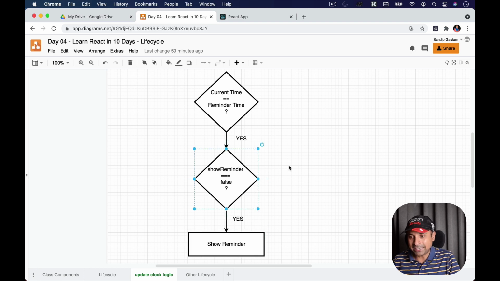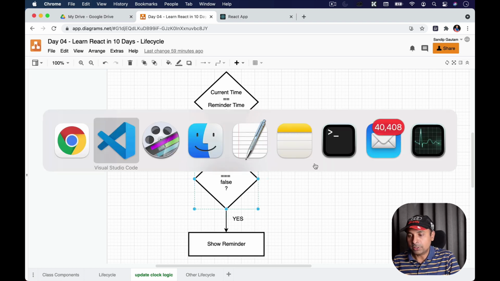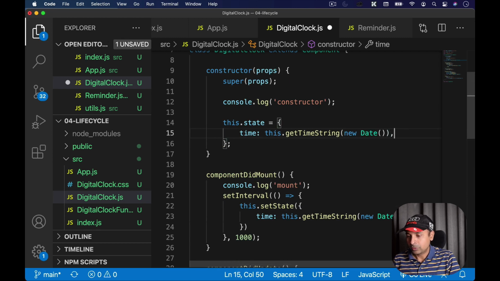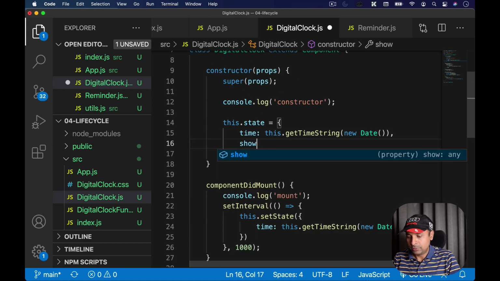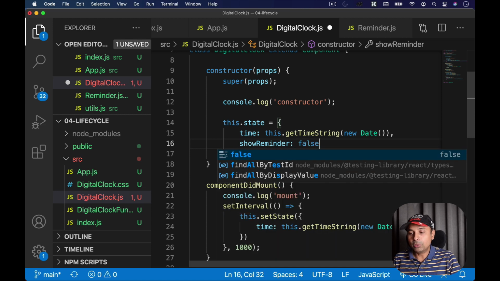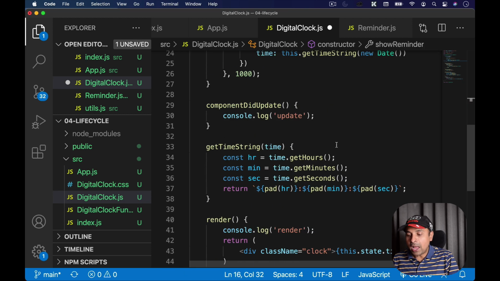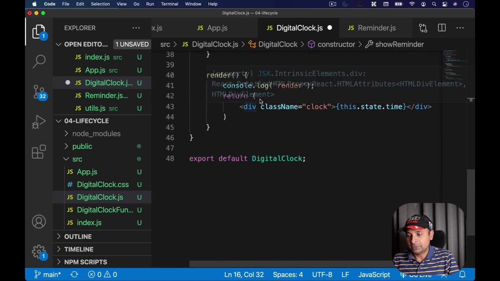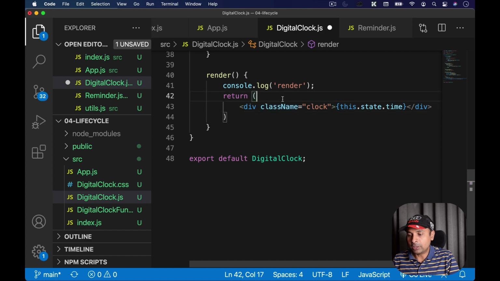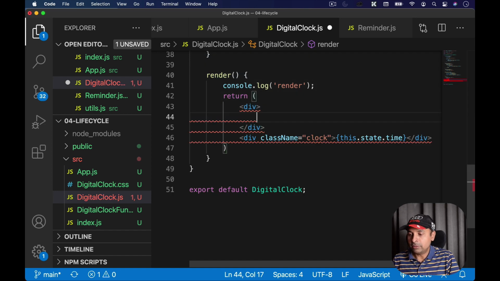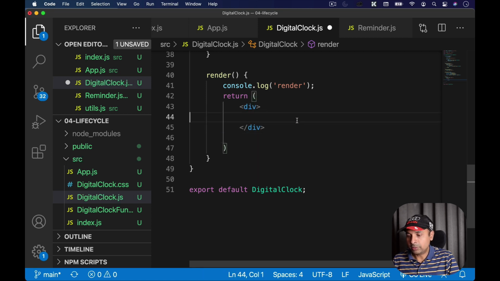So I need this state inside my digital clock first, show reminder. So let's create one more state value here called showReminder. Initially I'm going to keep its value false. Based on the showReminder value, I'm going to show the reminder right here, just below my clock. So I'm going to put my clock into a div. I'm going to cut this code and put it here.